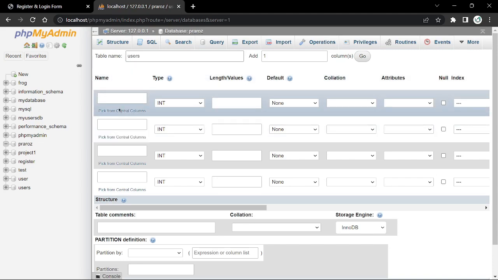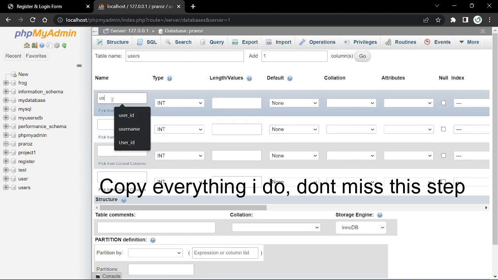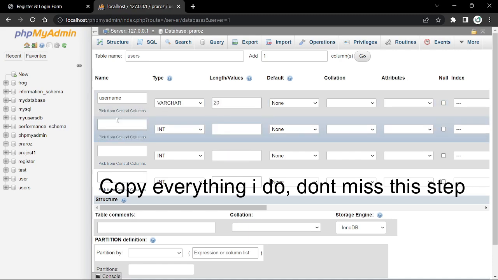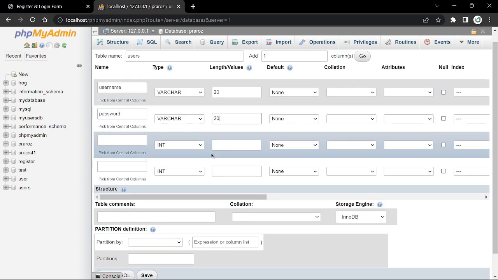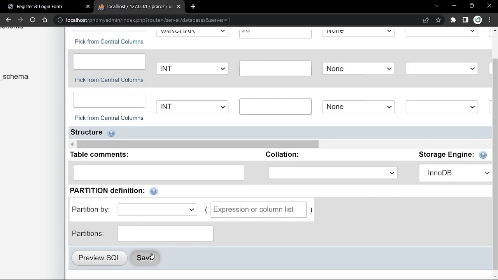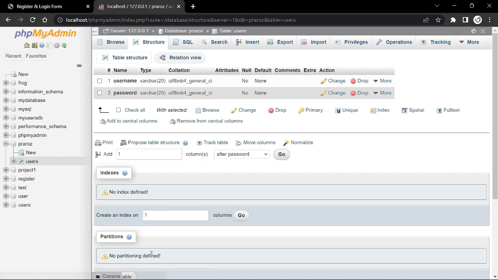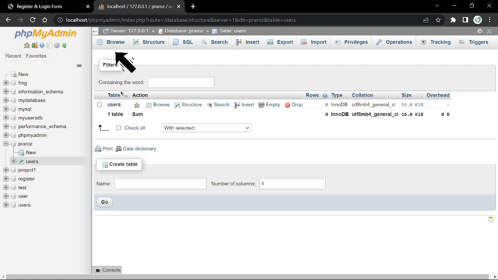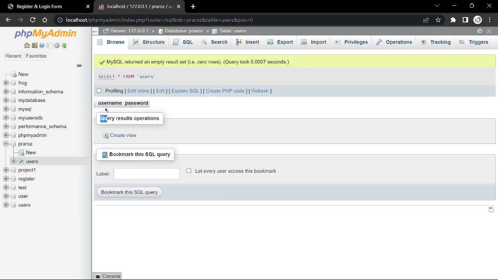Now it will open this page. Now what I need you to do is write here a username, with type equals to varchar. The length you can give anything. Then come down and write here a password. The password will be varchar as well, and the length would be 20. After doing this, scroll down and click here, Save. After you have clicked Save, as you can see, we have here a username and password which are blank right now.